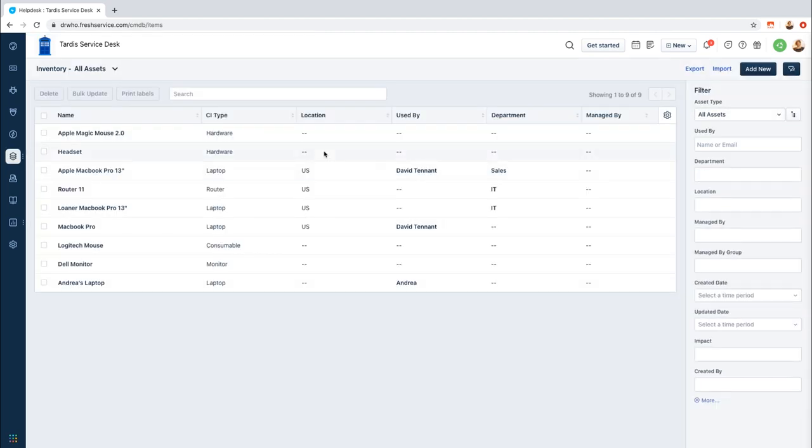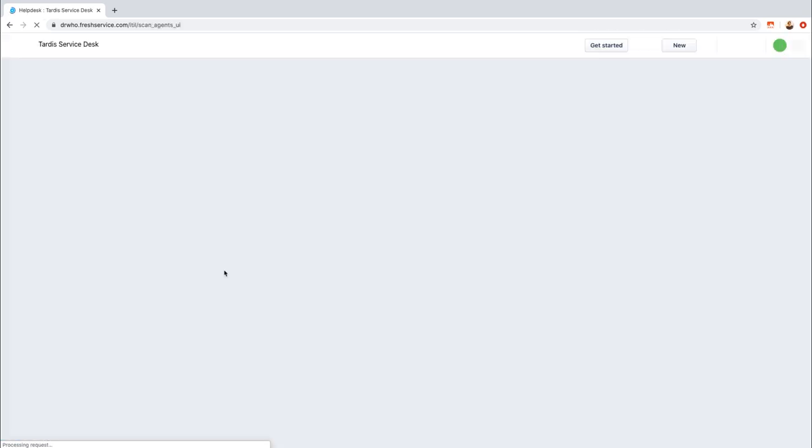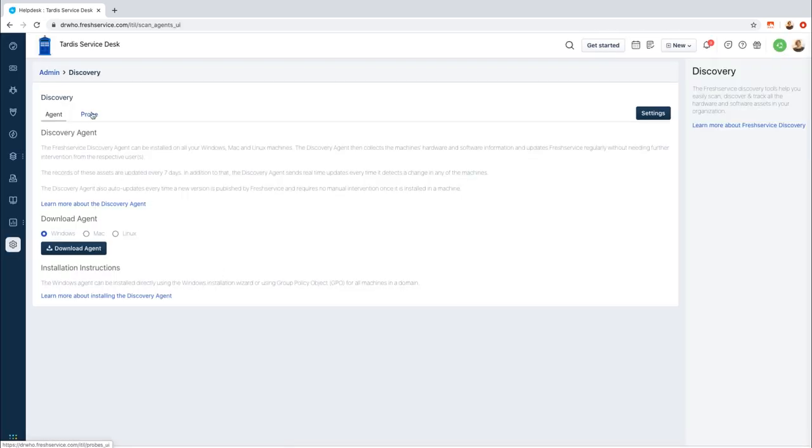So assets are maintained in a CMDB. This CMDB can be updated by inserting new assets one by one. You can update it by importing a CSV or Excel file that has assets if you're tracking them that way. And you can also leverage the asset discovery tools, two of which are Agent and Probe.